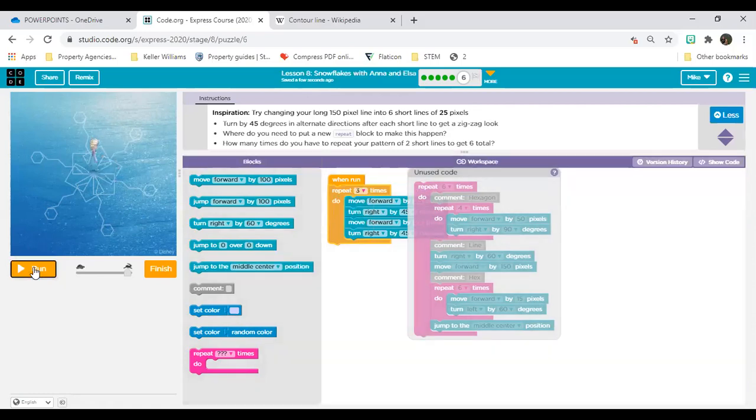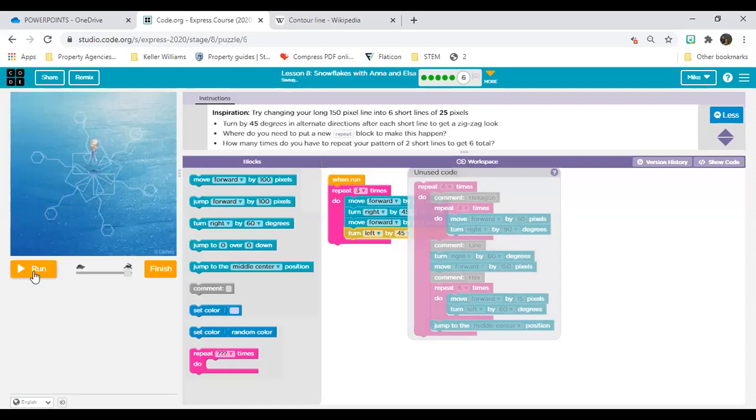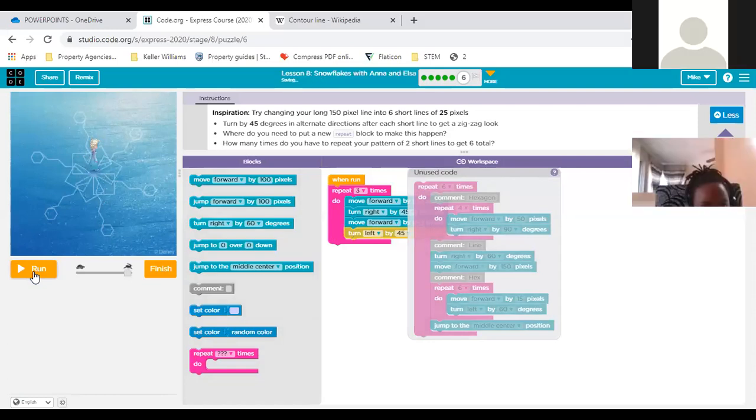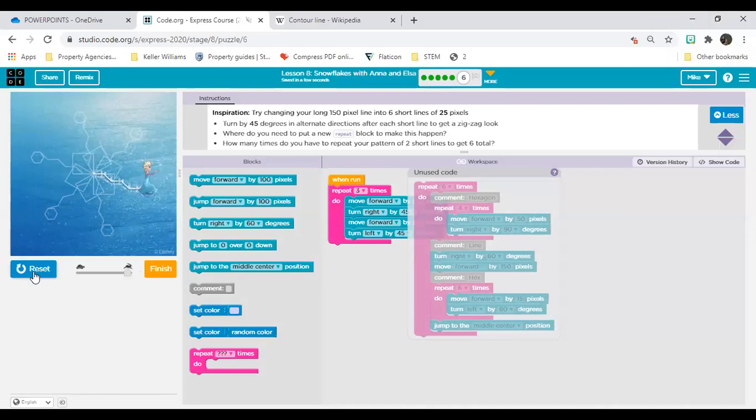I'm going to show you now. It's just my line. Look at that. I didn't turn left. Turn left. Otherwise, I just go around in a circle. Turn right, turn left. Let's run it again. There we go. There's my zigzag line. So I know my line is right.